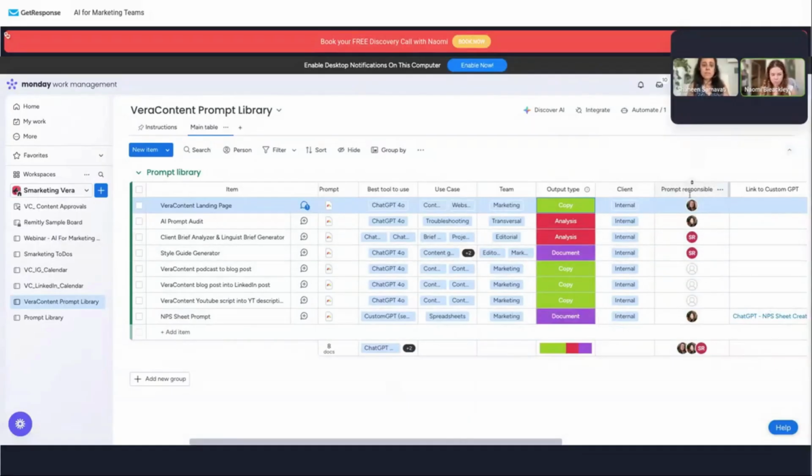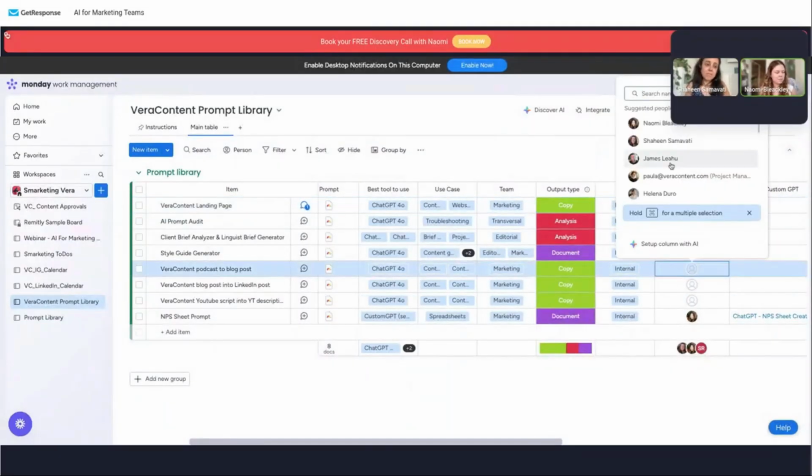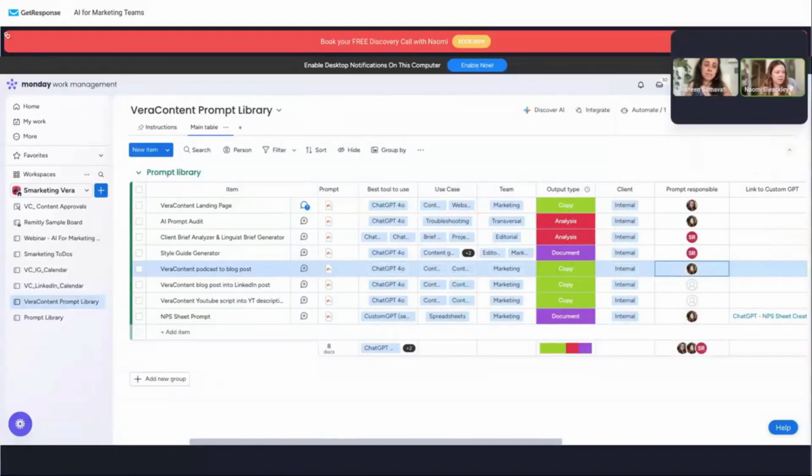Prompt responsible in this little column here. And this field is a person field, so you can tag a person. So we go here and I can tag myself, for instance. And basically, it's the person who's in charge of keeping the prompt up to date and working. It's surprisingly important because prompts can break, or the tools they're meant for might evolve or change. So having clear ownership does help maintain quality.